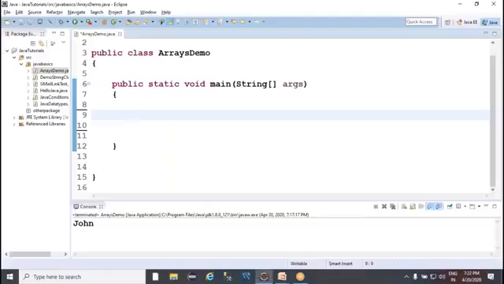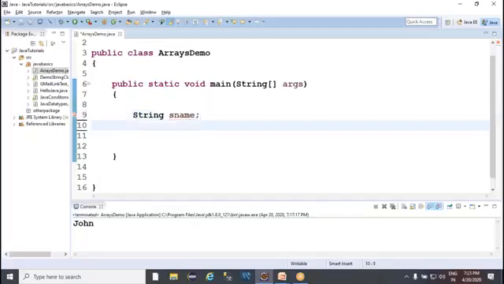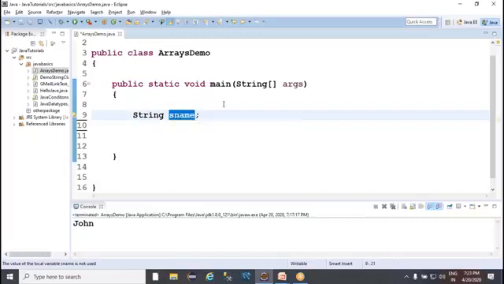Listen to this. String studentName. Now here, studentName is a scalar variable. Scalar meaning scalar variables can hold a single value of data type string. After the data type string, if I put square brackets, it indicates that it is an array. This indicates that yes, sname is an array of type string.